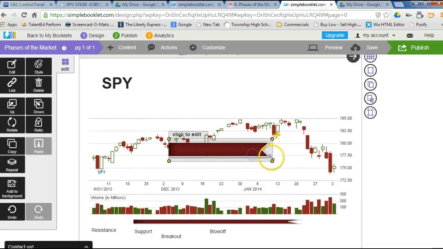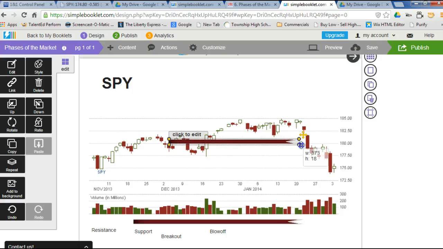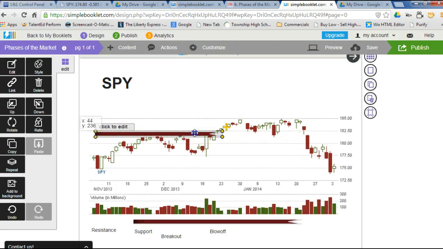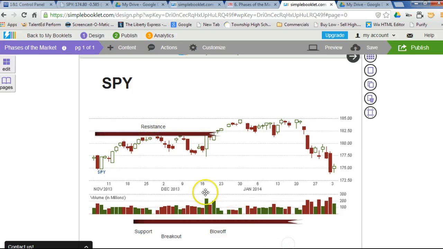And once again, I can resize it and stretch it. So what I'll do here is make it skinny, and this is going to be the ceiling. And remember, the ceiling is the resistance. So I'm going to label that part resistance and move that resistance up there. So there you go. There's a level of resistance right here.